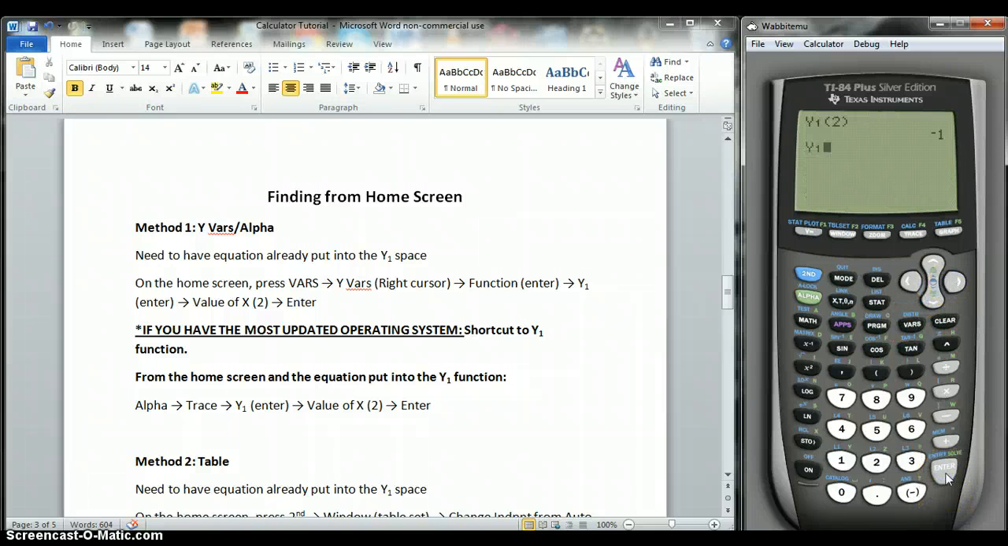Function, y1. And then I'm going to hit 3.6434. That was our second value that we used. And I get 32.79 again. Same thing with 17. Function, y1, 17. There you go.